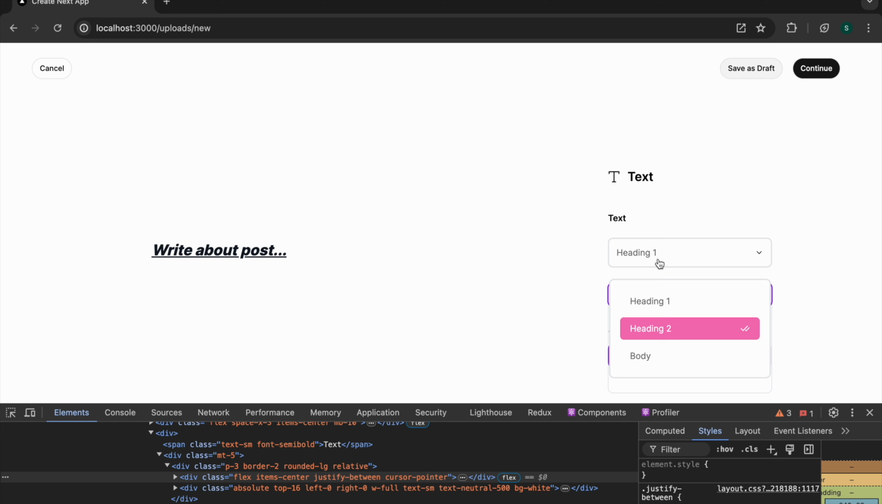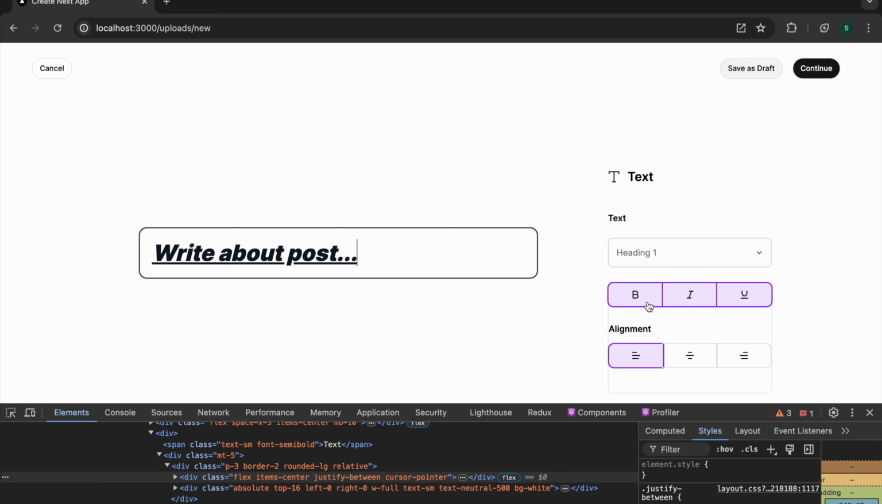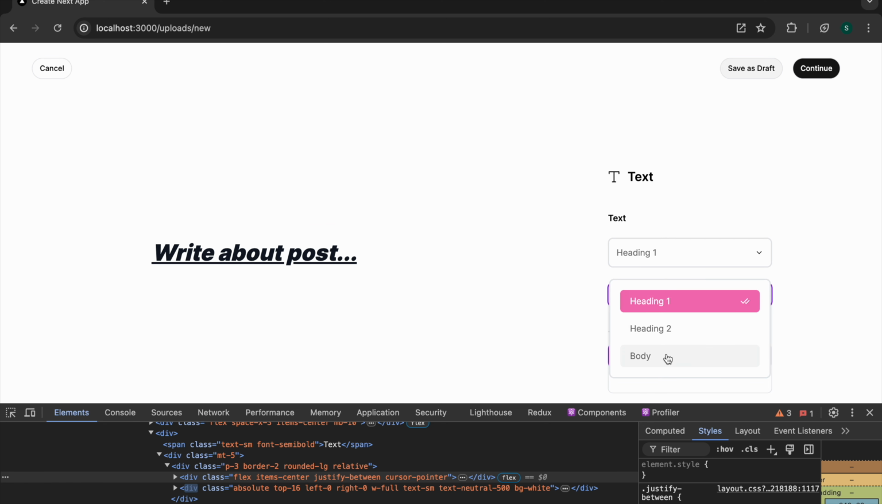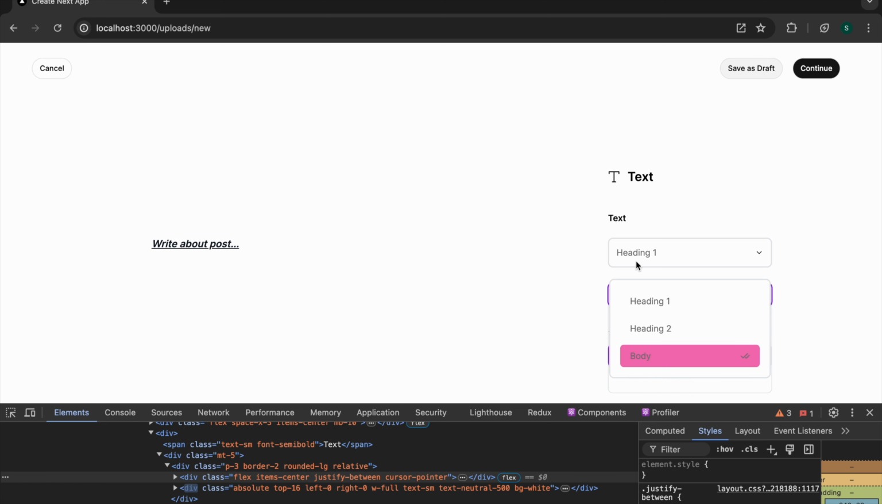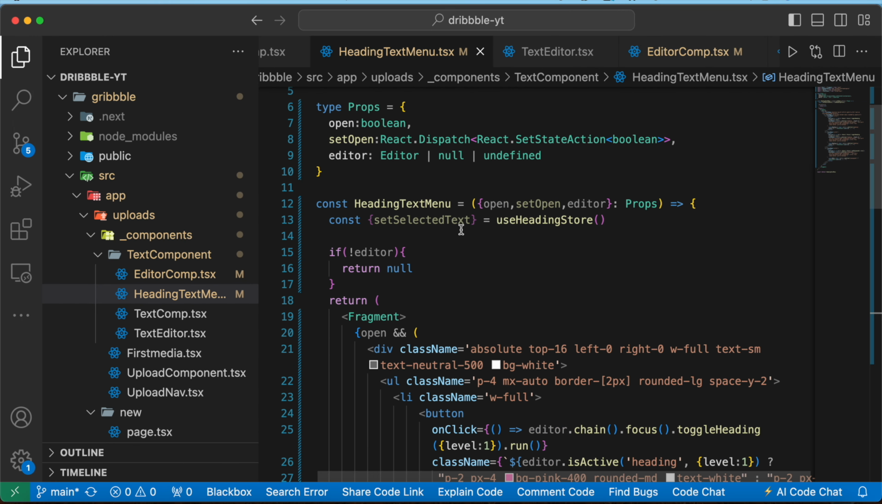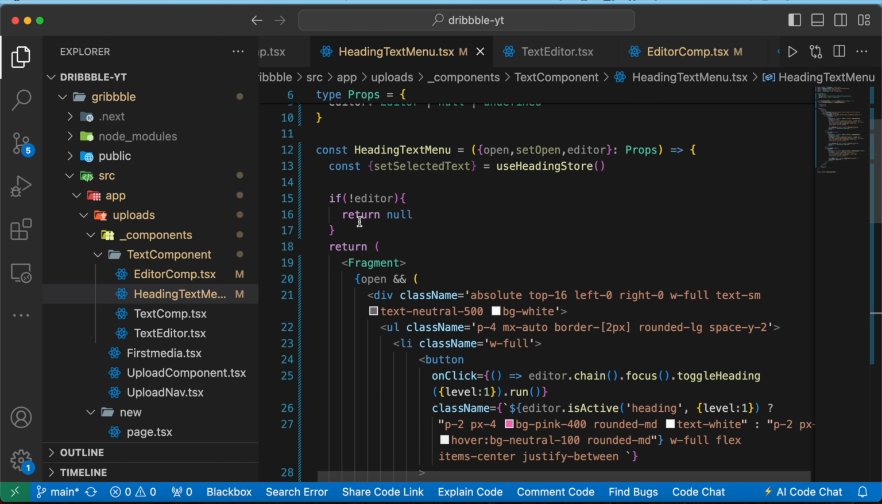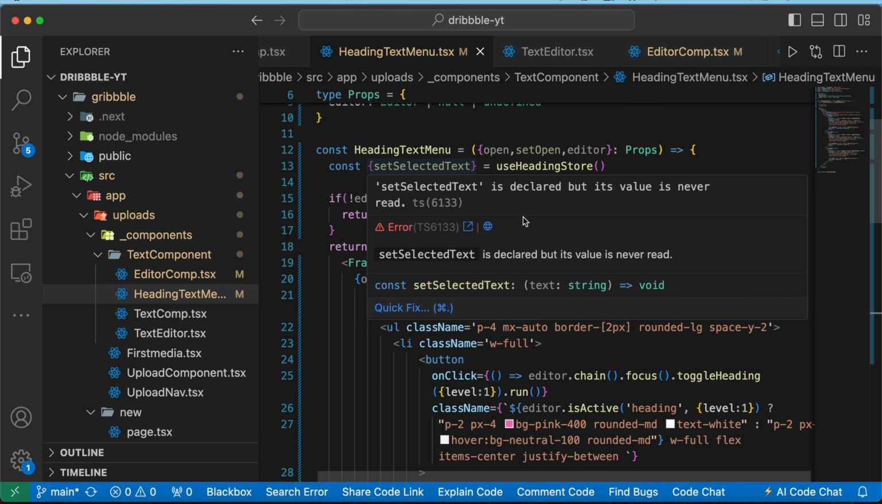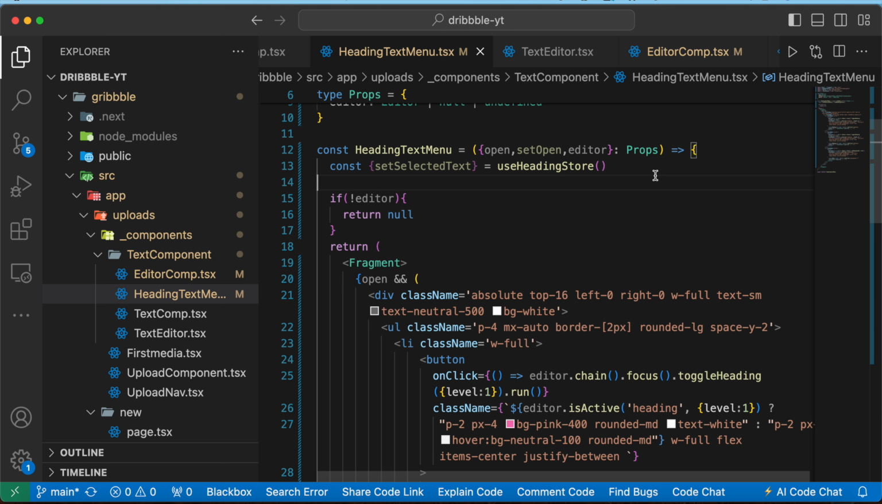And now let's do one more thing. Right now, as you can see, I have selected heading 2 for this text, but in the selected area I am getting heading 1. So this part is working, but I am not seeing the current selected state over here. Okay, so actually we are not doing anything with the selected state. So to set the selected state, I'm going to use effect here.